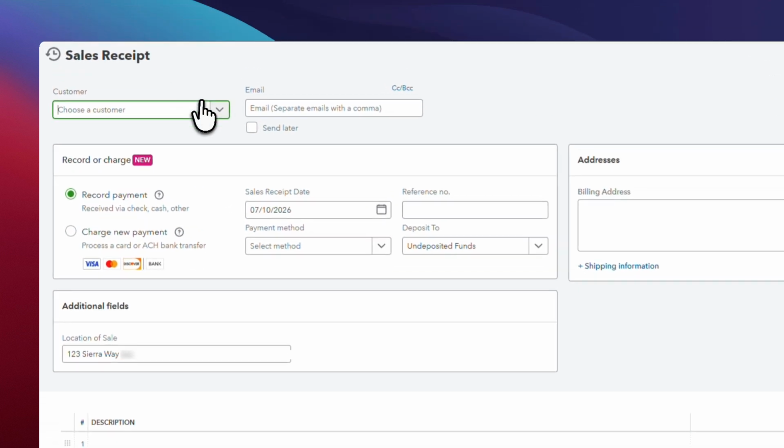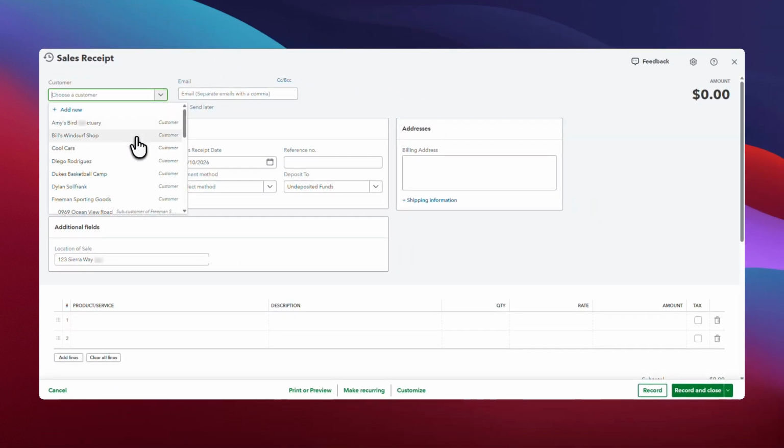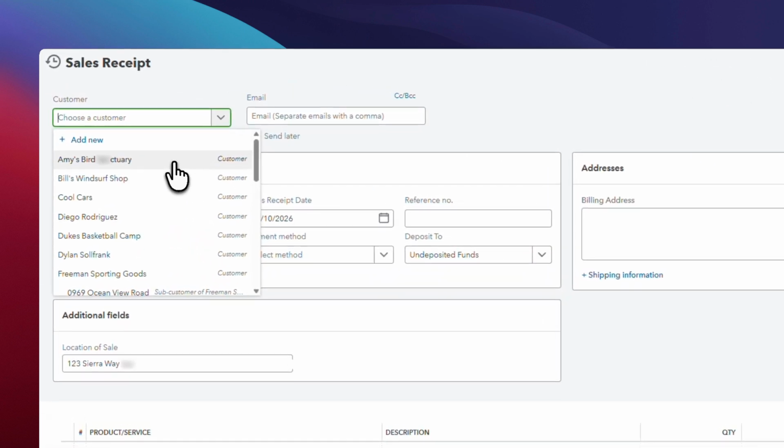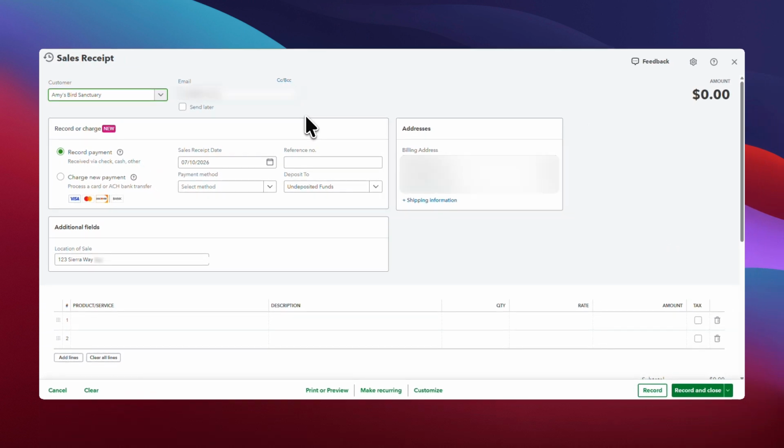Next, choose the customer from the Customer drop-down menu. If the customer is already in your system, simply select their name from the list. If this is a brand new customer, click Add New and create their profile before continuing. Taking a moment to choose the correct customer is important since it helps you keep your customer history organized and makes future reporting much easier.